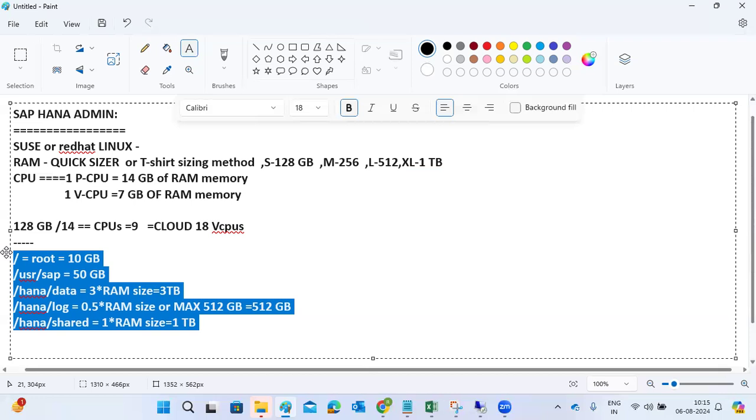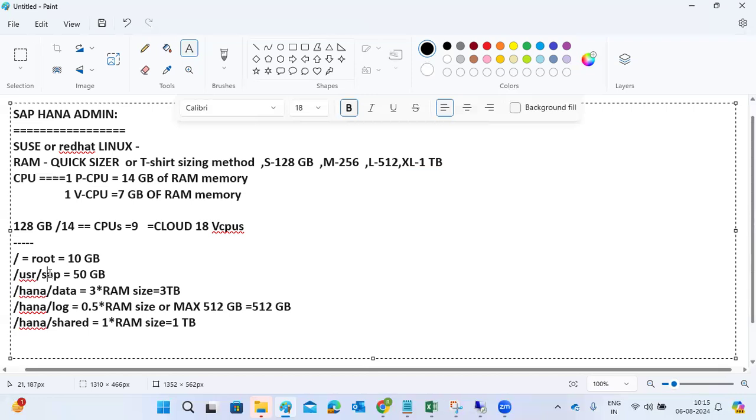Root, /usr/sap, /hana/data, /hana/log and /hana/shared. These are the things we have to do. Okay, so that is the space calculations and everything for this one, right?